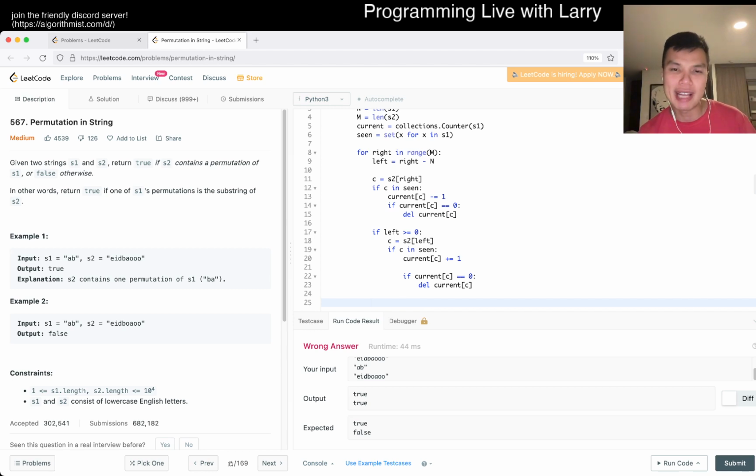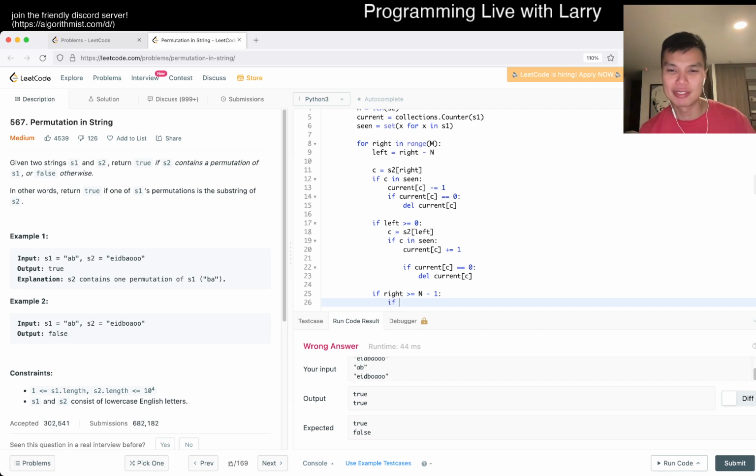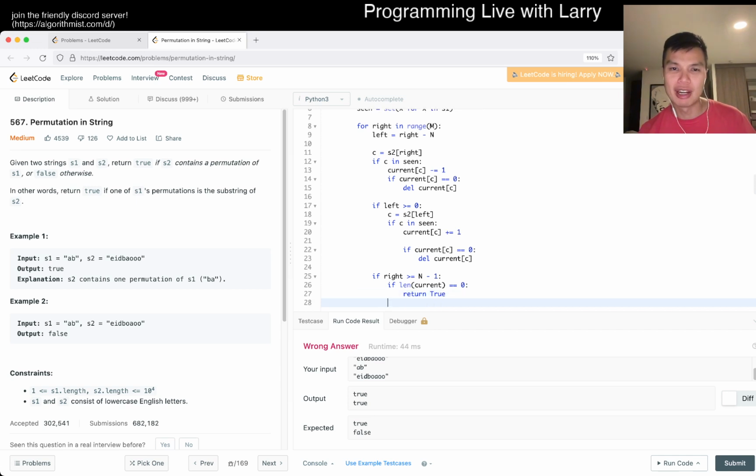And then at the very end, if right is greater than or equal to n minus 1, why is this? Because here, if n is 2, then at index 1, we process 2 characters, right? So that's the beginning. And then we just check if the length of current is equal to 0, we return true. Otherwise, we return false.